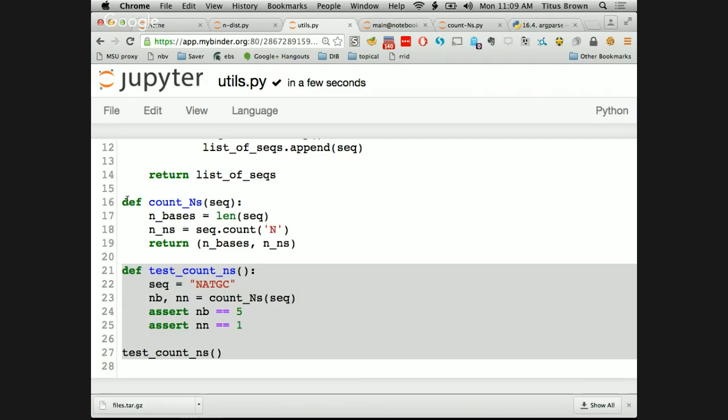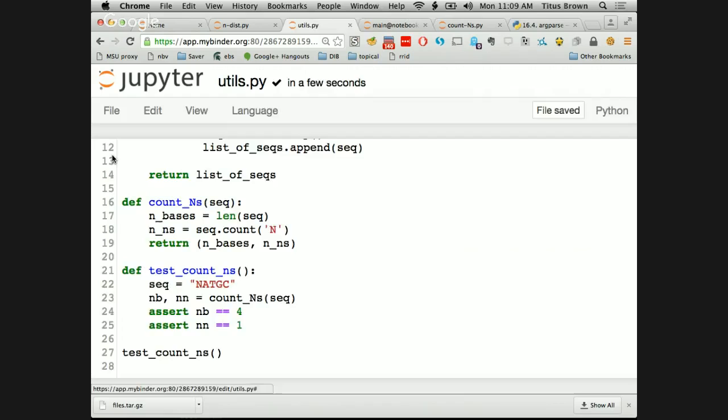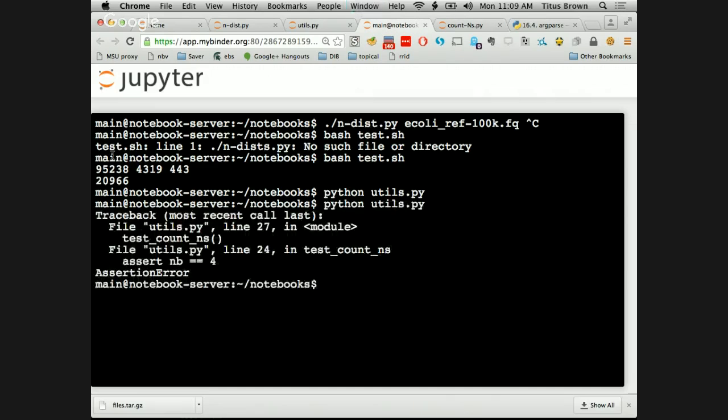How do I know that it's working? Well, let's break something. Let's change nb to 4, save that, and run that. So now I've intentionally broken my test, right? I've changed my assert statement so that nb is checked for the wrong value.